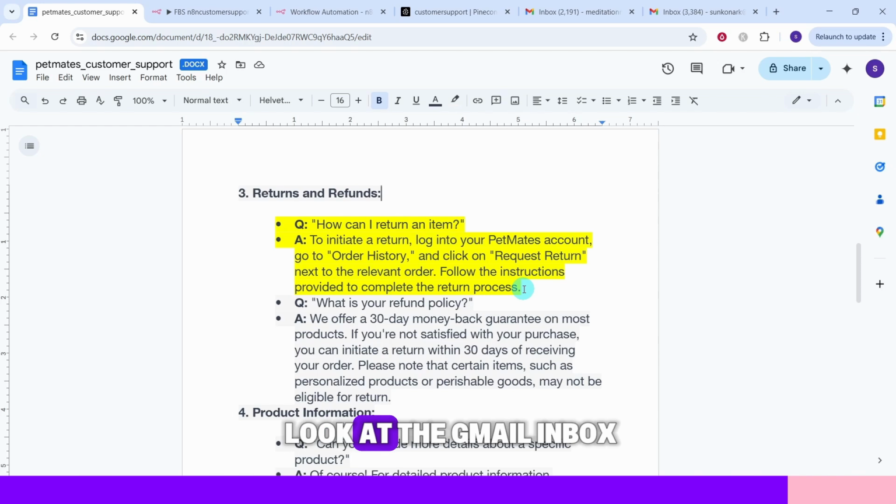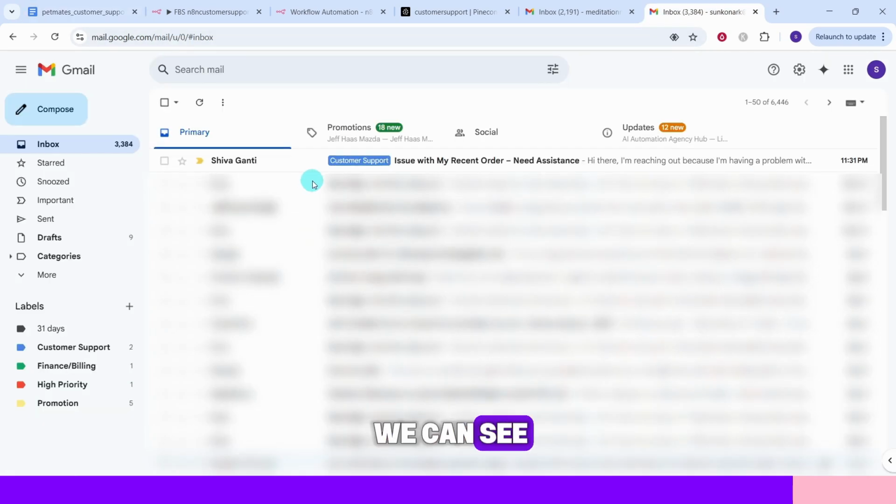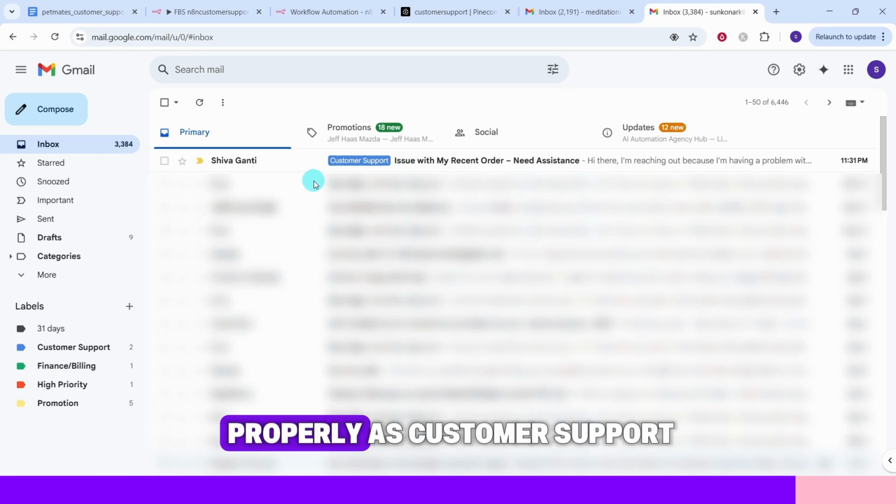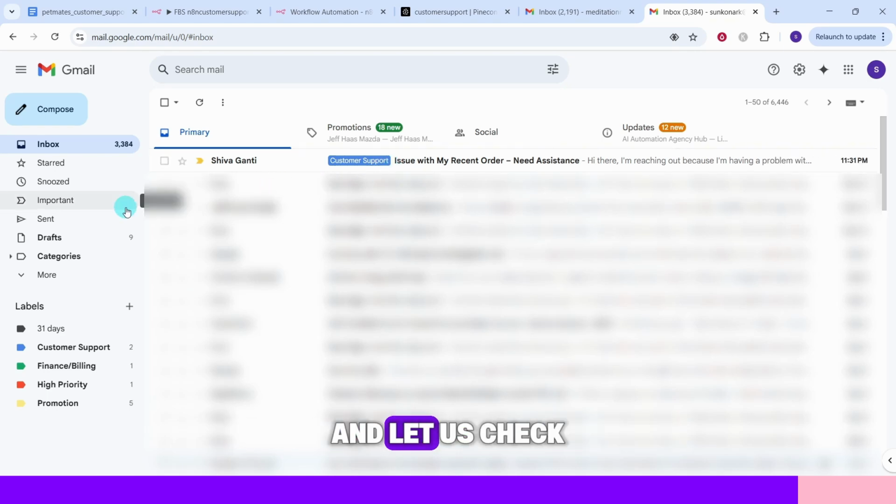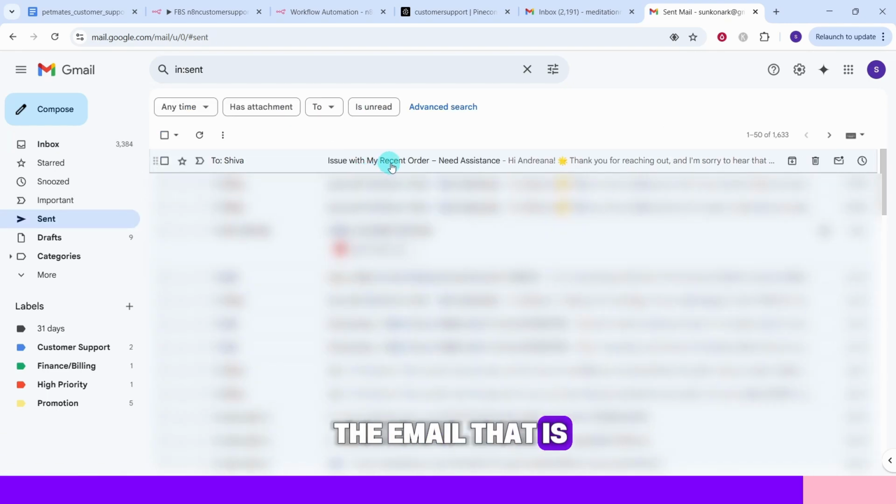Now let us look at the Gmail inbox. Since our workflow ran, we can see our email is labeled properly as customer support, and let us check the sent folder. Here we can see the email that is sent to the customer. Let us open the email.